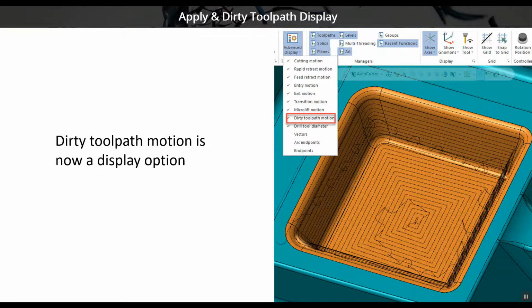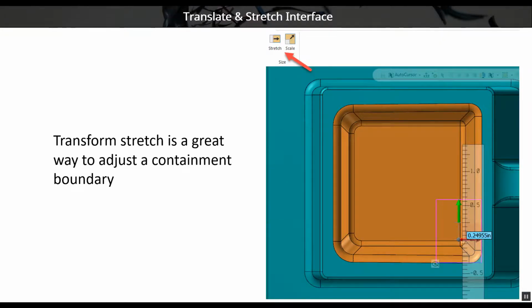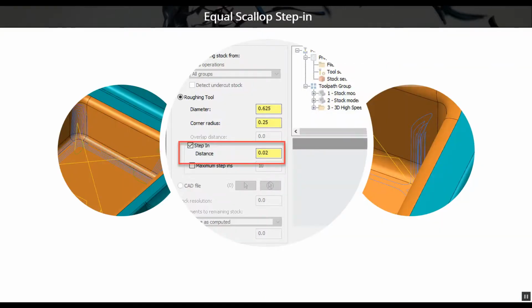And then apply and dirty toolpath display is now a new option. We'll see how we use this and potentially where you could use it to fix up some bad toolpath motion. And transform stretch is a great way to adjust the containment boundary. This isn't anything new in 23, but I found it very useful for boundaries when I'm using OptiRough or surface finishing toolpaths, so I will show you that.